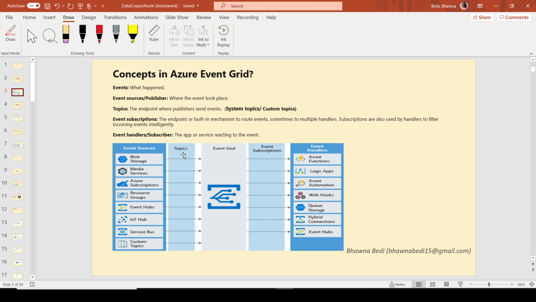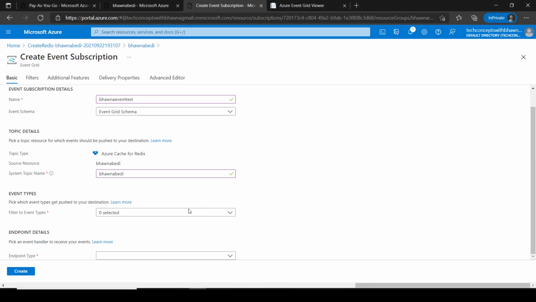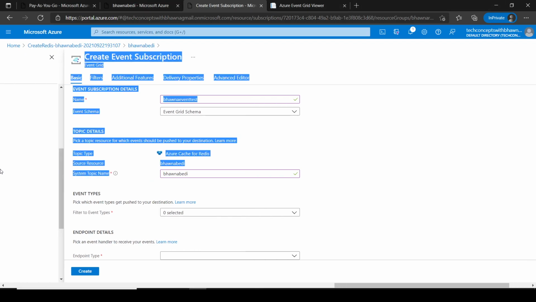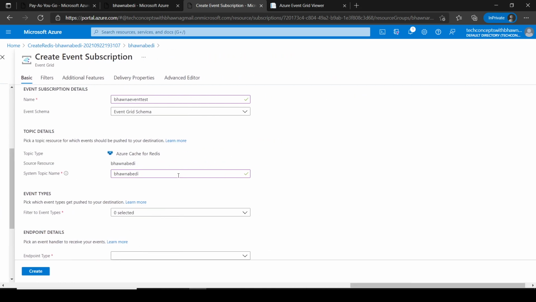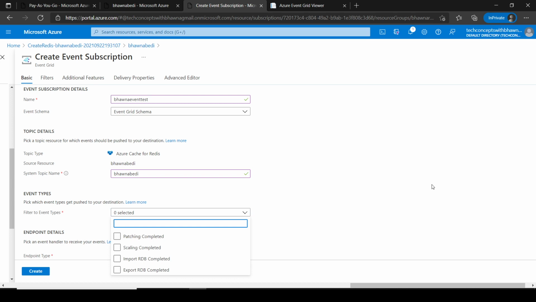Now we are creating an event, and we have to give a topic for it. I have explained everything in detail in my previous video on this. That is why you have to mention a system topic name. We are creating a topic and we have to provide the name for our topic, and then we will go and subscribe to it. Let's click on filter to event type. Now we want some event to happen in Redis cache. We have to select from the drop down what kind of event we are trying to accomplish.